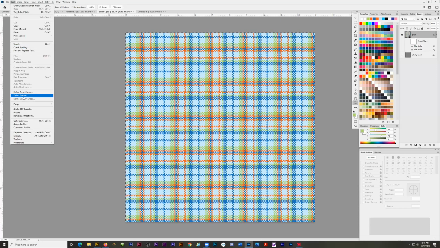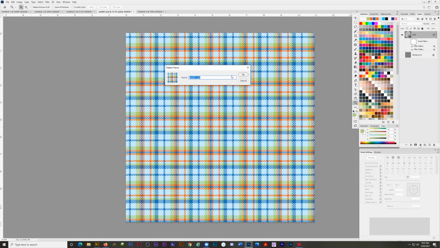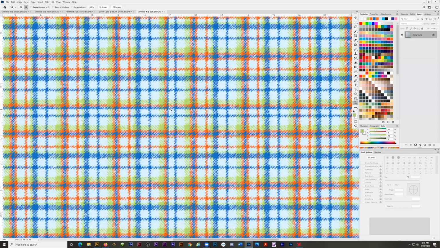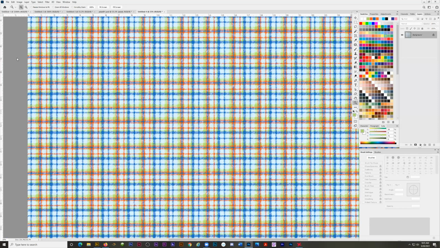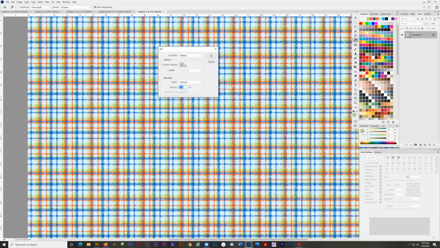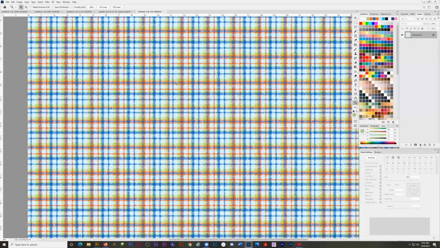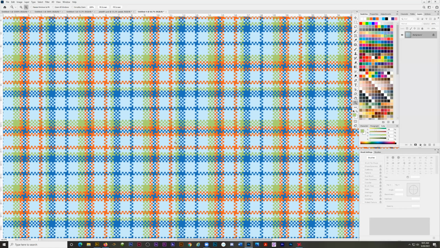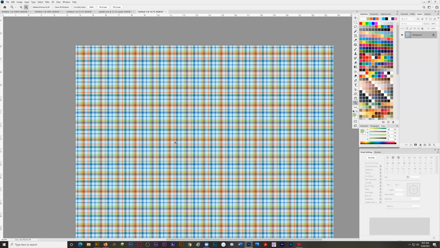So I'm going to define pattern. Just going to name it that. And now let me go back and fill with this. So I'm going to edit, fill just with that. I've got to pick the right pattern though. Now let's see. It should be seamless. That looks pretty good. So that's it.